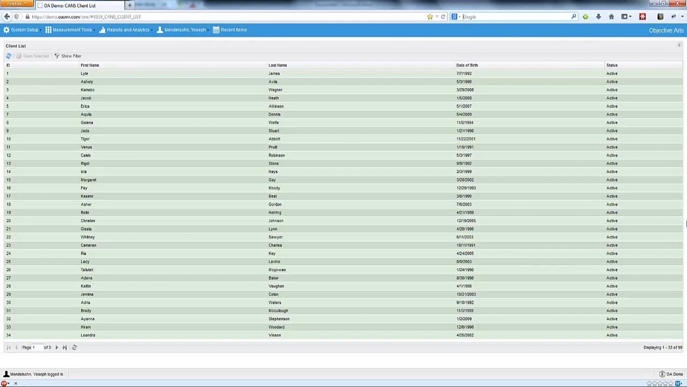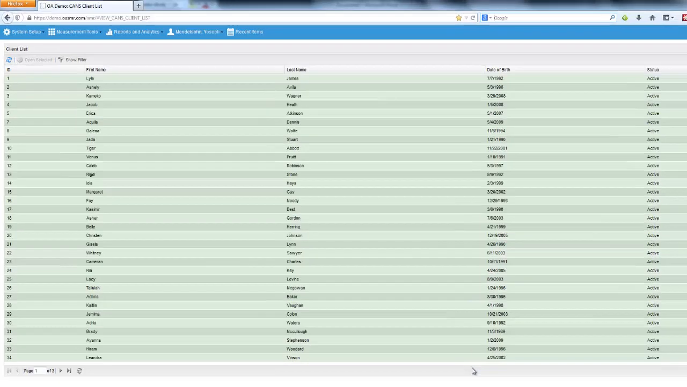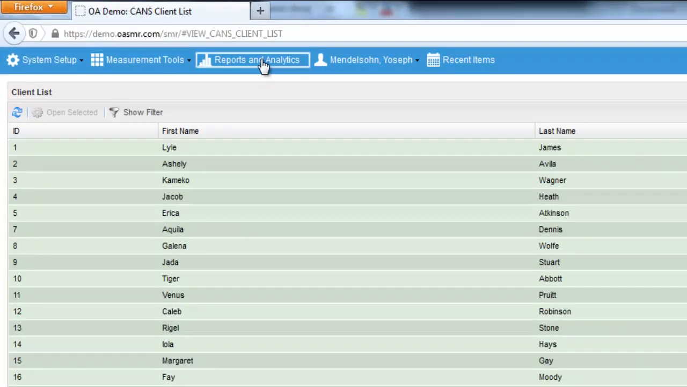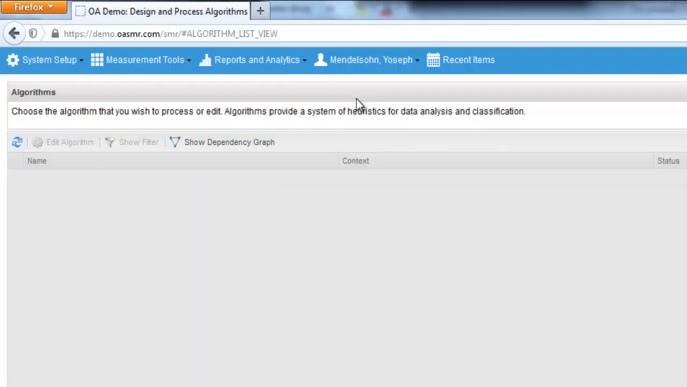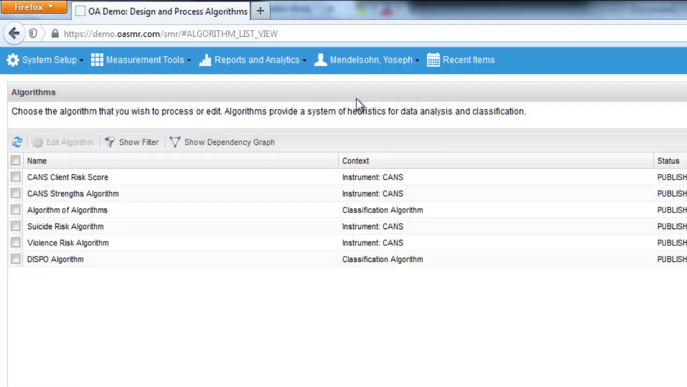So to begin, we have to go to the Algorithms page. To do this, we would click on Reports and Analytics, Algorithms, and then Design and Process Algorithms. This brings up a window that will show all algorithms currently existing in your system. It is, of course, entirely possible that if your system is new, you may not see any algorithms present. You may in fact notice that a suicide risk algorithm is already present. However, we will go ahead and create one from scratch for the purposes of this tutorial.